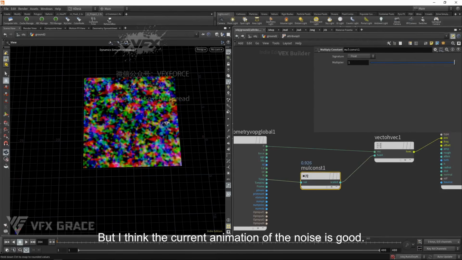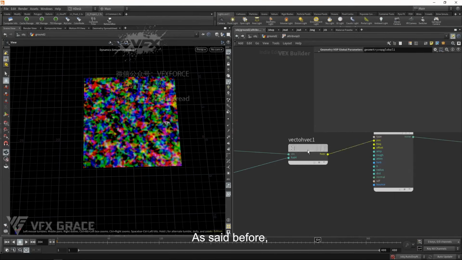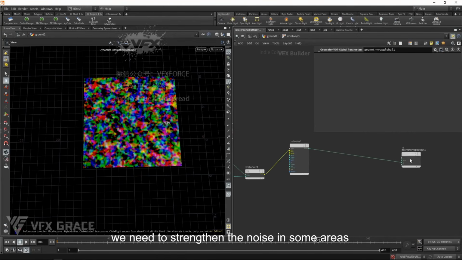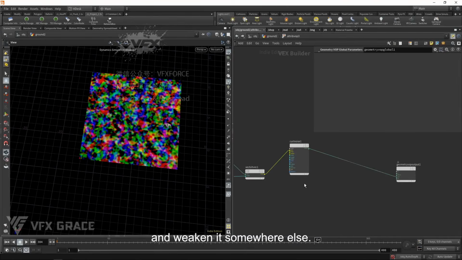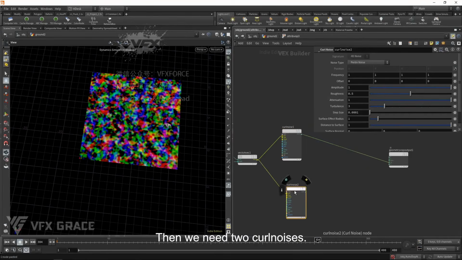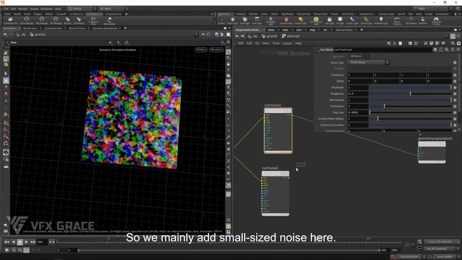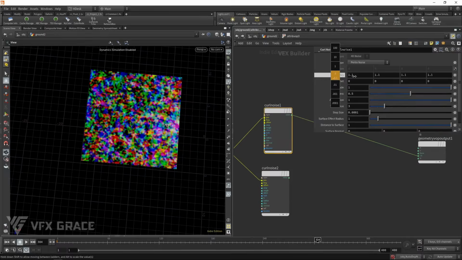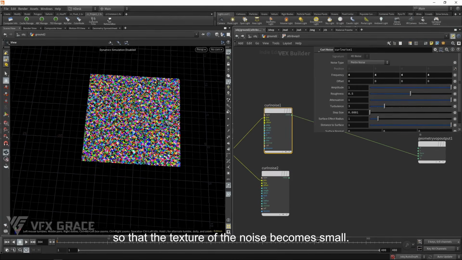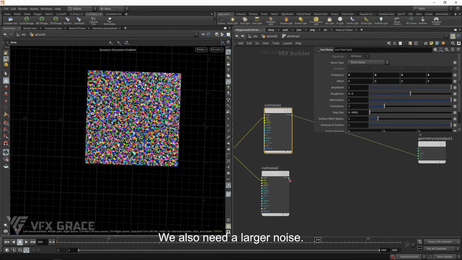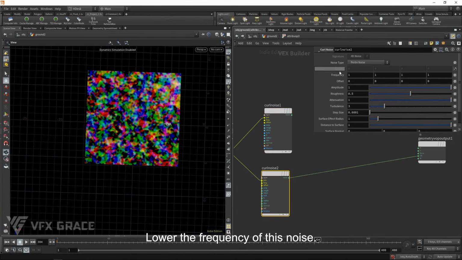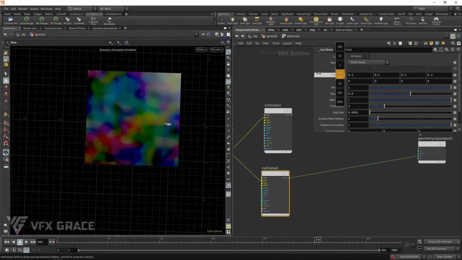But I think the current animation of the noise is good. As said before, we need to strengthen the noise in some areas and weaken it somewhere else. Then we need two curl noises. Note here, we need to avoid the curl noises affecting the water dynamics too much, otherwise it won't look realistic. So we mainly add small-sized noise here, raise the frequency of this noise, so that the texture of the noise becomes small. We also need a larger noise. Lower the frequency of this noise.